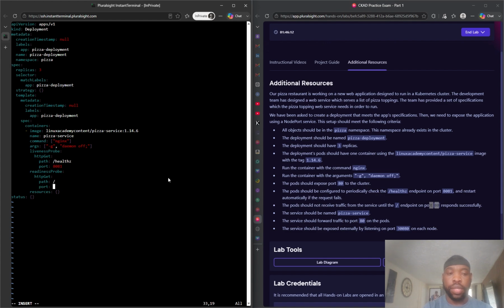Port is port 80. Also, I forgot to specify something earlier. Here we need to expose the pod on this port. So I'm going to specify ports here. I'm going to say containerPort is port 80. So that part is done.